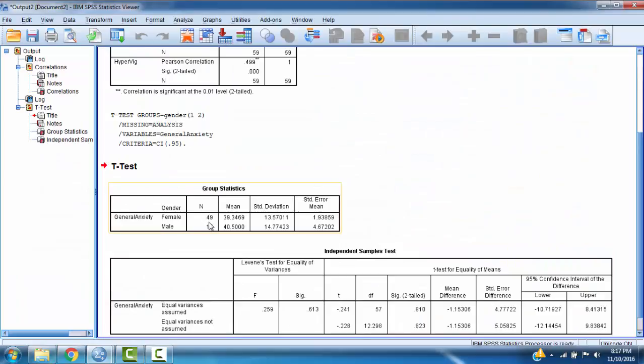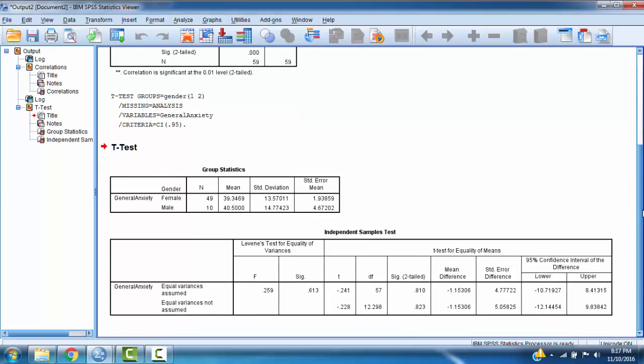This is the output for the analysis. As you can see, you have 49 females, 10 males. The mean average for females on general anxiety was 39.3469. The mean score for males on general anxiety was 40.50. So roughly 1 point difference in the scores for males and females on general anxiety.